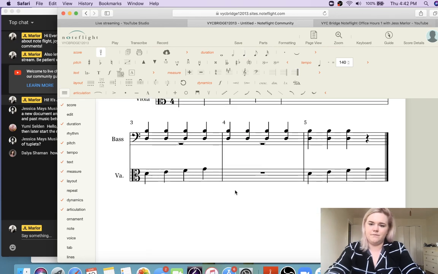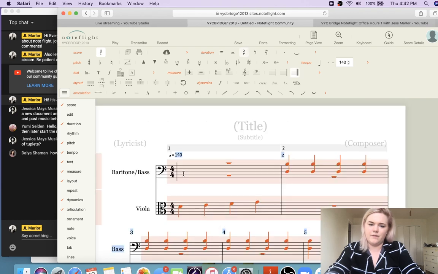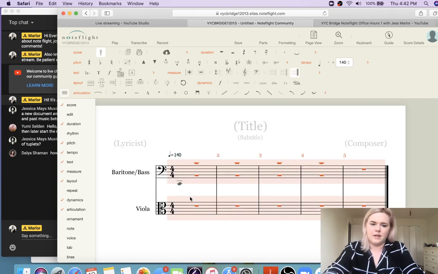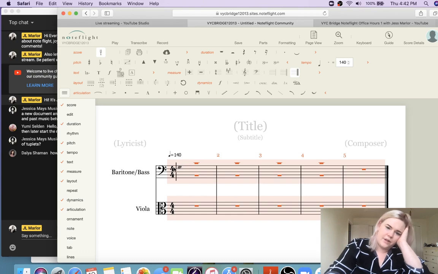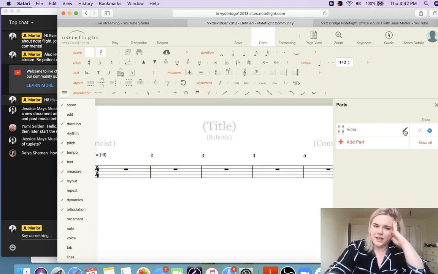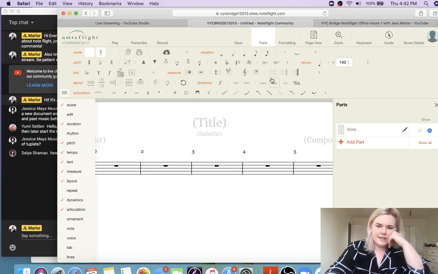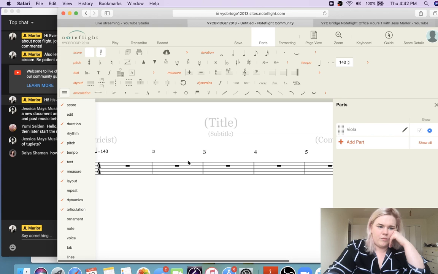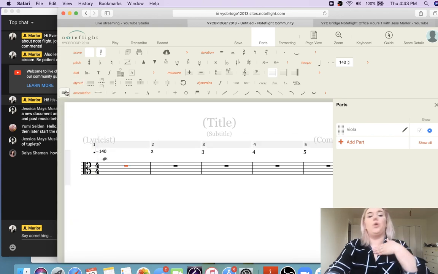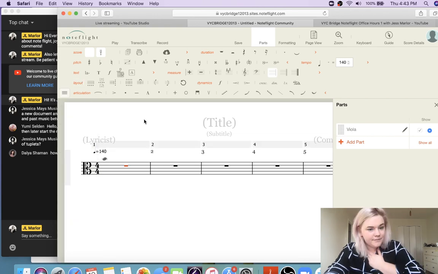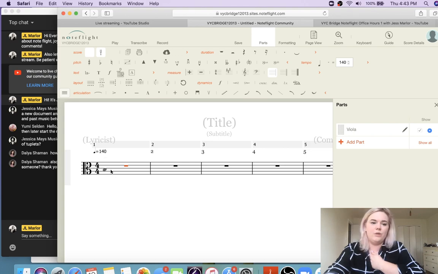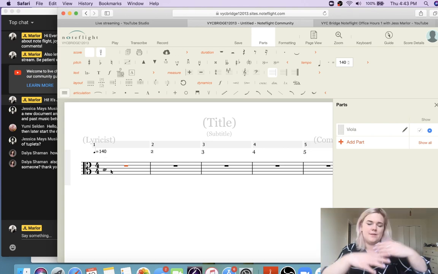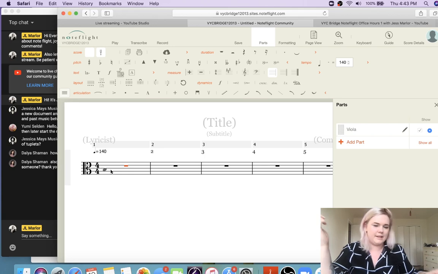Cool. Now we've got to do even more here. All right, so now I just have this baritone, bass, and viola. But let's just do viola. Let's get rid of that. I kind of want to solo. Let's imagine that we are creating a string quartet, and we want to have the viola creating some sort of pretty triplet measure.